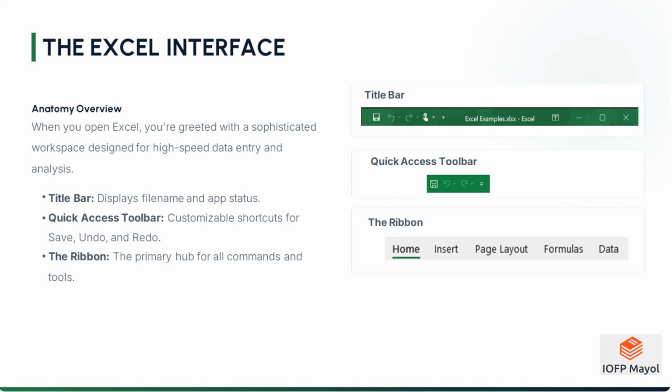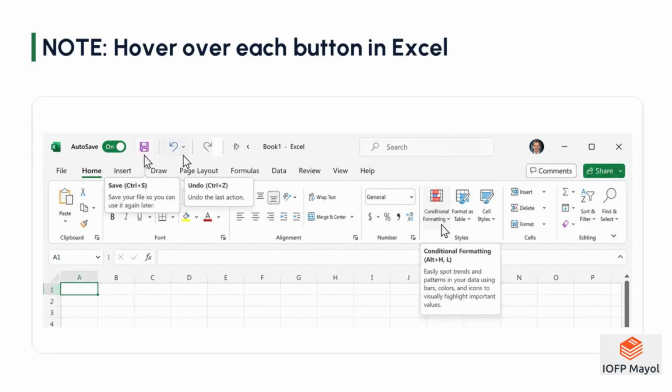The ribbon. The big menu at the top of Excel is called the ribbon bar. It contains tabs that organize tools and features. Note: hover over each button in Excel. When you hover, move your mouse over the different buttons in Excel without clicking.